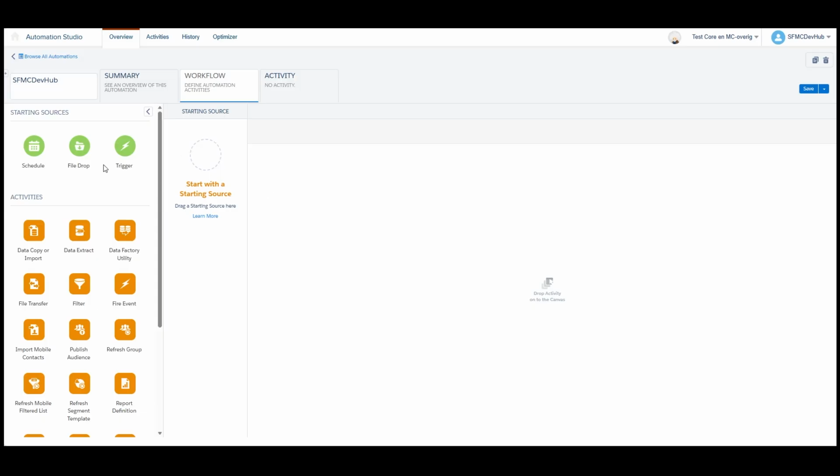So, first you choose the starting source. You can choose a schedule, a file drop, and a trigger starting source. The schedule you'll choose when you want to start your automation based on the time and the day. The file drop you can choose when you want to start the automation based on a file that is saved on the enhanced SFTP. So that's the SFTP of the Marketing Cloud. And a trigger you can choose when, for example, a person filled in a form and then the automation should be triggered. So for this video, we will choose the schedule starting source.